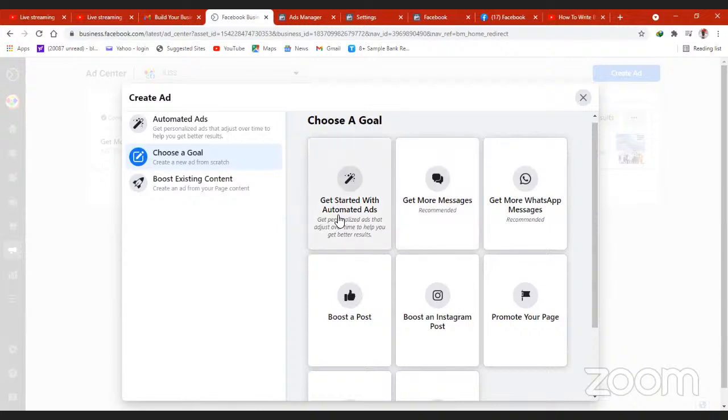Now, when you choose a goal, you can pick the objective you want. Is it you want to get more messages? Is it you want to get more WhatsApp messages? For some of you, this particular area, you may not get it until you resolve your WhatsApp number issue with Facebook, whereby you supply your WhatsApp account to them, and then they know that this has been taken care of.